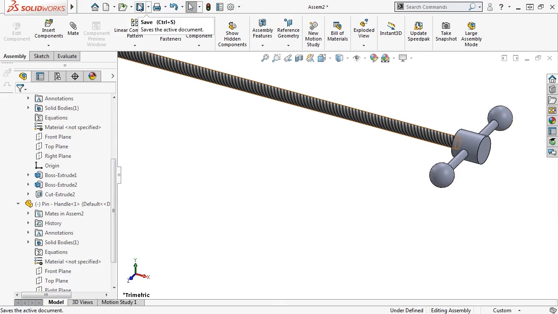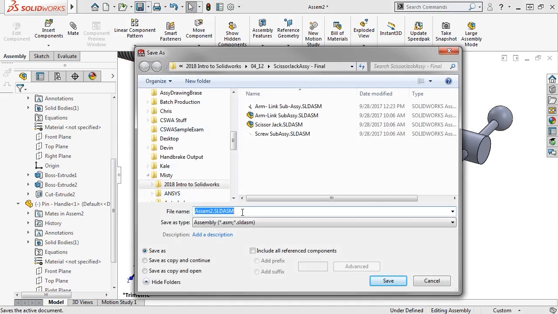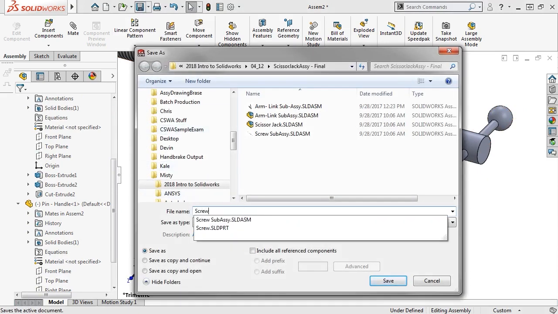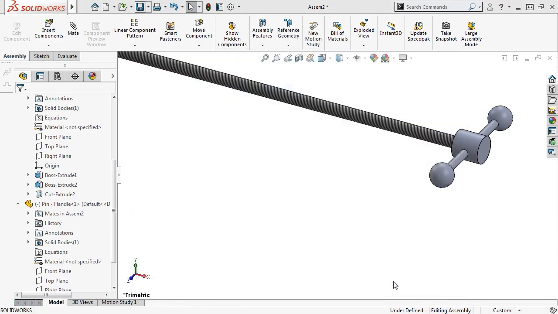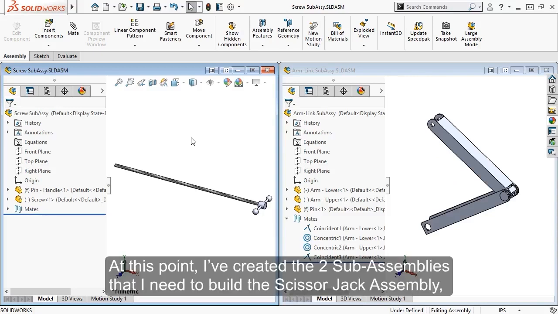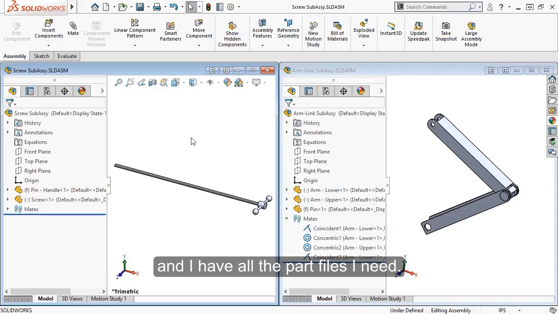I'll save this assembly in the same folder that I saved the previous assembly. I'll give it the name Screw Subassembly, and click Save. With the subassemblies complete, I'm ready to create the scissor jack assembly. At this point, I've created the 2 subassemblies that I need to build the scissor jack assembly, and I have all the part files I need.